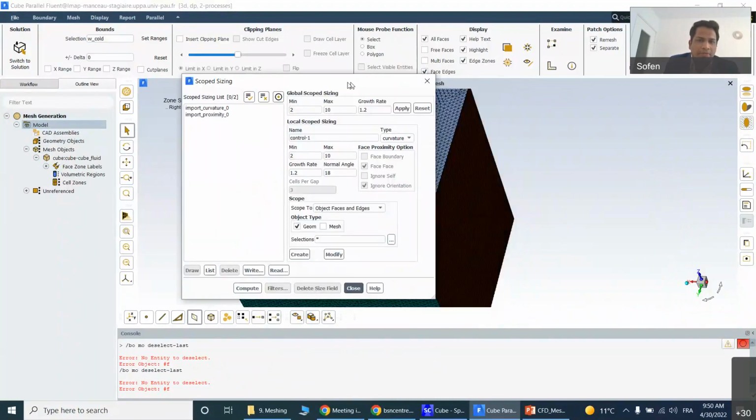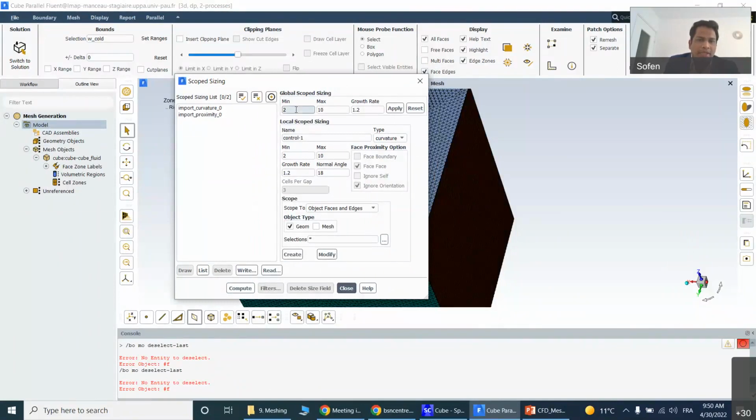Here, globally we have imported the mesh. The minimum size we have put 2, the maximum size we have put 10. Just like that, we have imported it. Suppose some surface we want to refine, some surface we want to make coarse. So you create a new one. Say the hot surface I want to refine. Then what is the nature? It's curvature. The minimum should be 2.